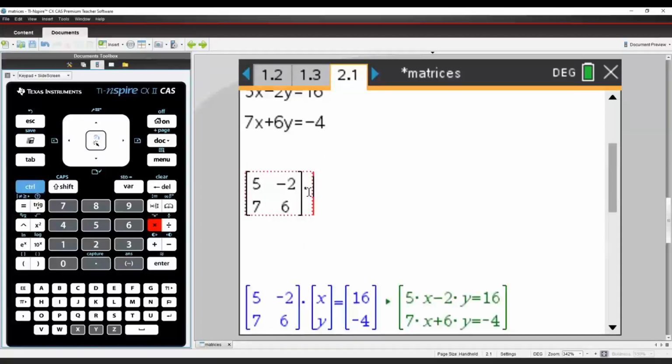I'm going to show you one other way to put in a matrix. So I've shown you how to do it using the symbols template button here, which is next to the catalog button. But there's another little nifty way. If you go Control and then square brackets, what that will do is just open up what you might call a 1 by 1 matrix.